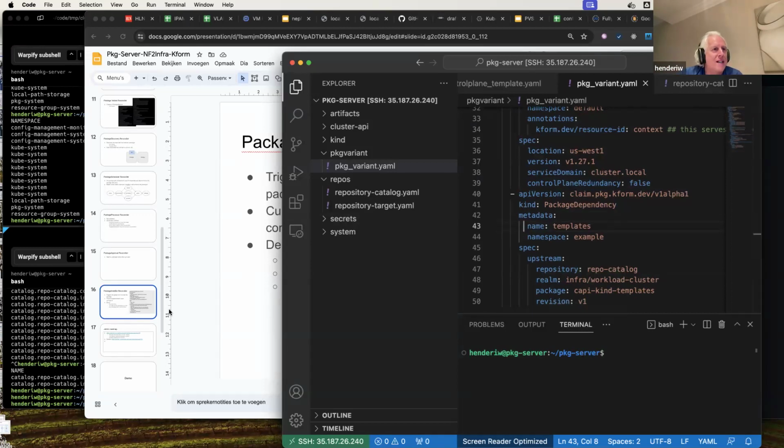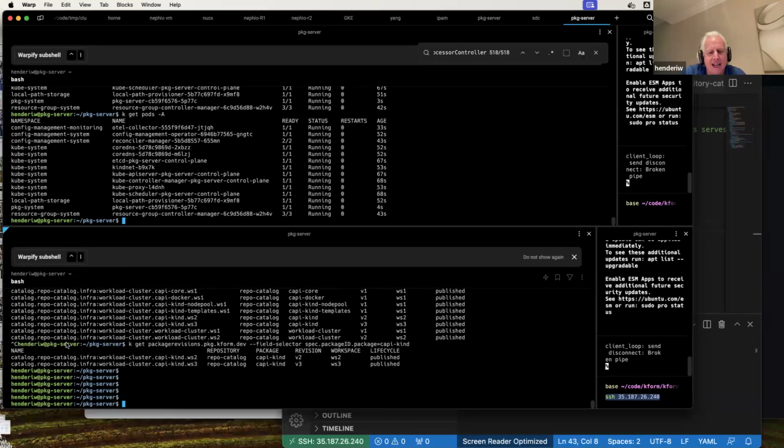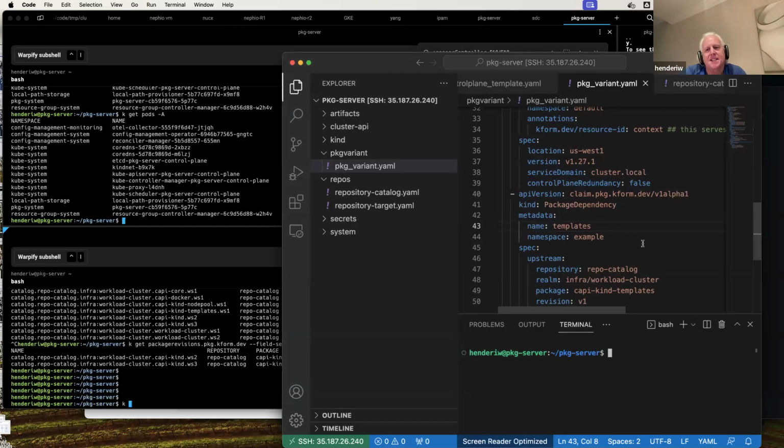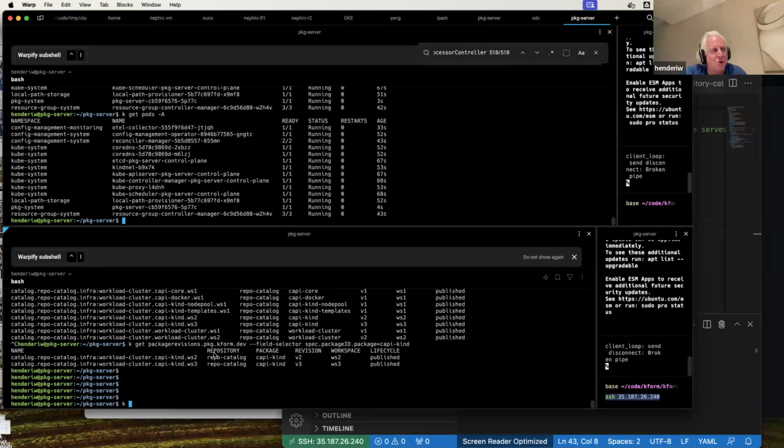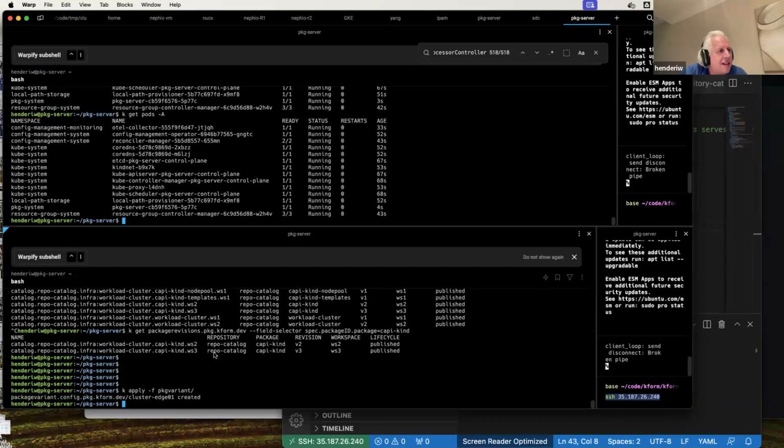So what I will do is I will basically instantiate this, and then what you will see is that the system takes care of all the dependencies that this package is depending upon. I didn't do anything for that, right? So the controller that you saw before is taking care of that. Apply -f package variants. Yeah, that's it.